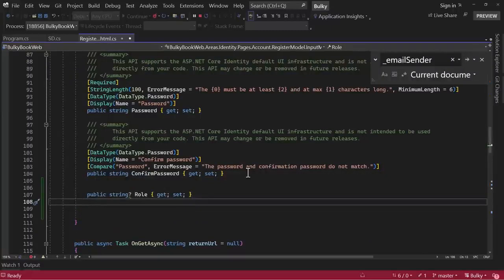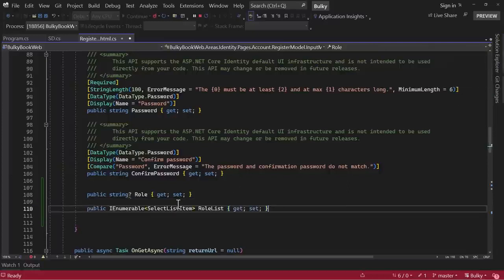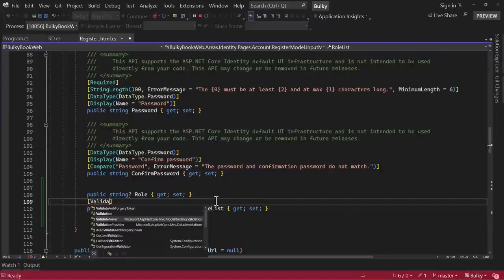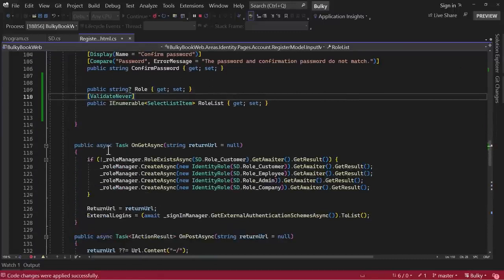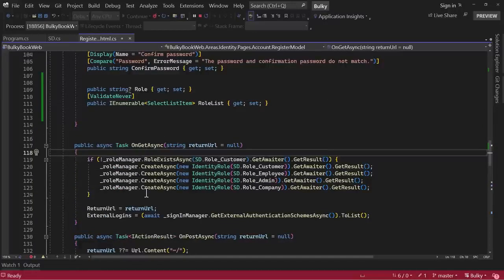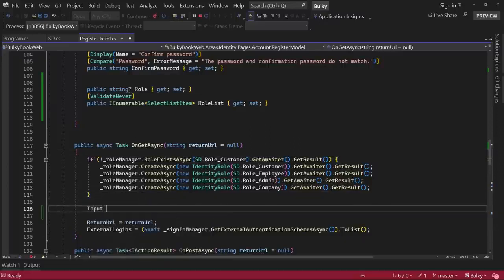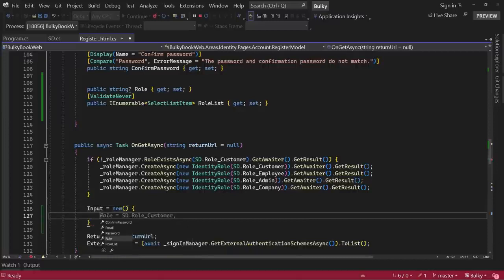And then we actually need a role drop-down list. For that we need an IEnumerable of select list item. So let me close this here, and I will add an IEnumerable of select list item, call that role list, and for validation I will say validate never. Once we have that IEnumerable, we need to populate that inside the OnGet right here. So we need to populate the input is equal to new input model. We can use the new syntax here.